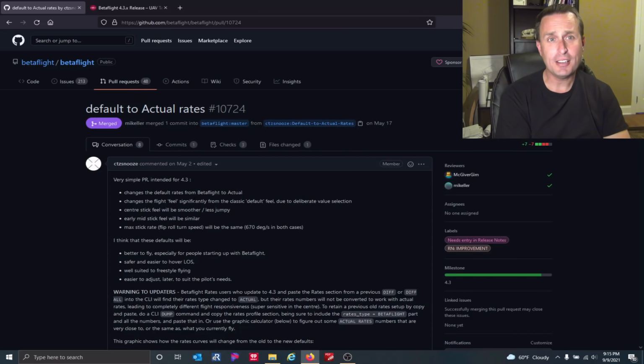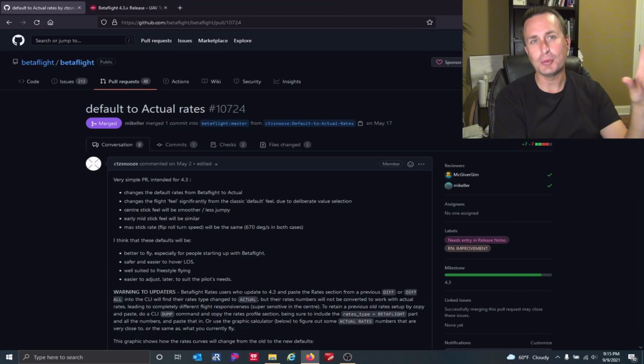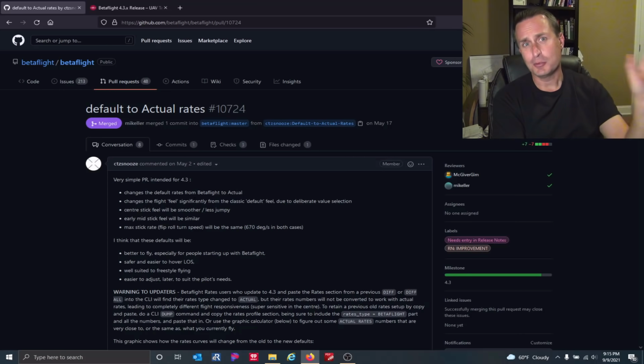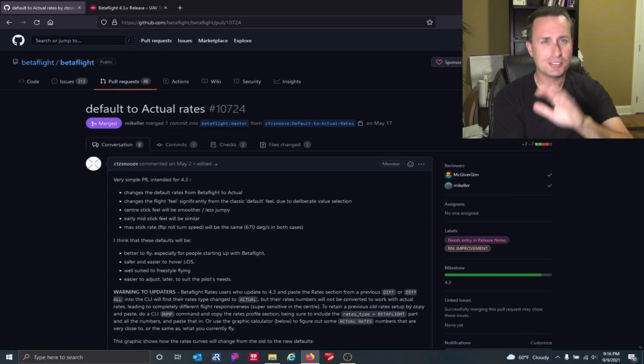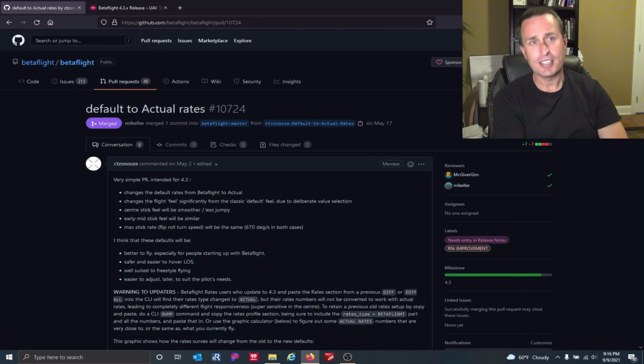The new default now for Betaflight 4.3 will be actual rates, not Betaflight rates anymore. So do keep that in mind if you are copying stuff across from old to new, and be careful with the rates. Don't bring your rates over if you're using Betaflight rates. Or if you do, go in and check your rates to make sure they're okay, because the settings aren't one-to-one for Betaflight rates versus actual rates.